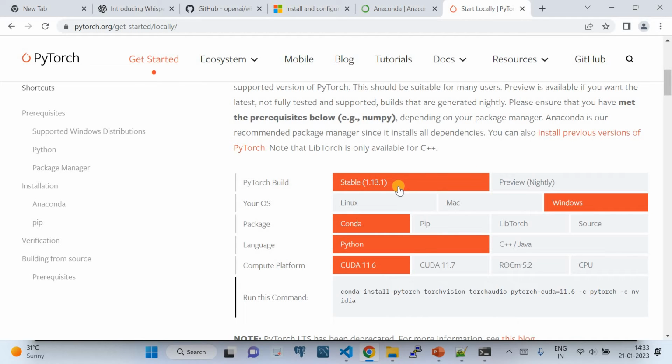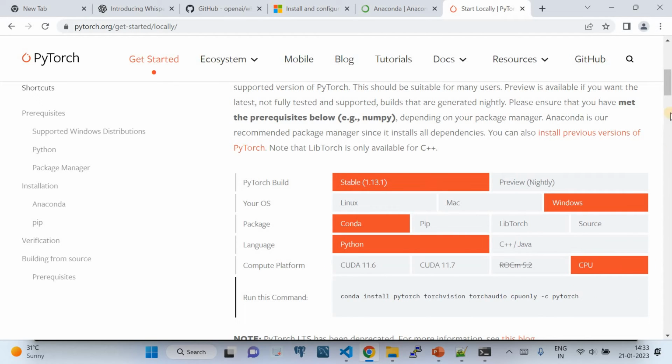Say stable, if you want to build or install the PyTorch stable version. Then you choose your OS, that is Windows, and the package you are using to install PyTorch, that is Conda, the package manager. Then the language you are installing on, that is Python. Then you have a compute platform. In the compute platform, I'm going to use a CPU because I'm not using CUDA.